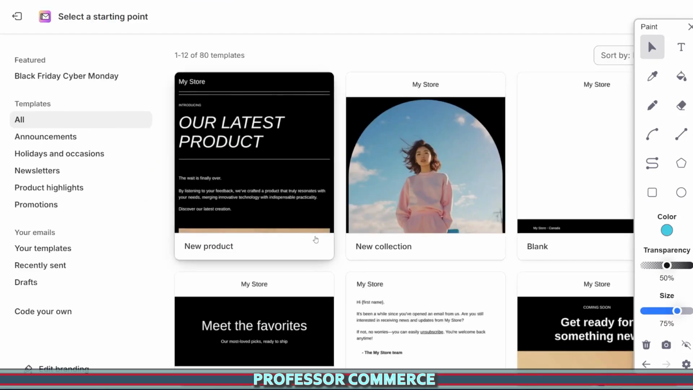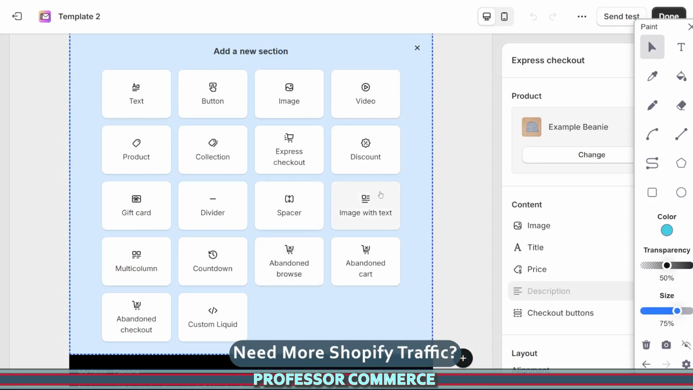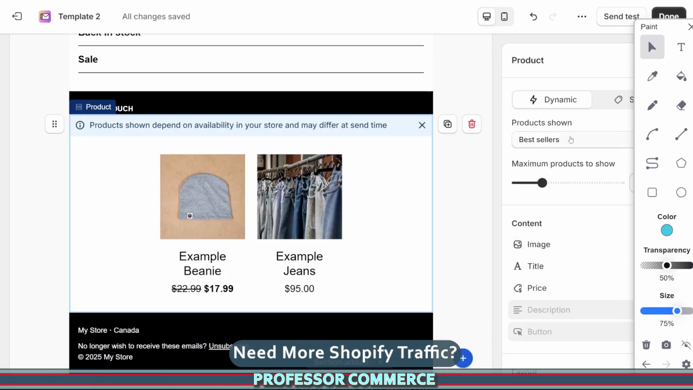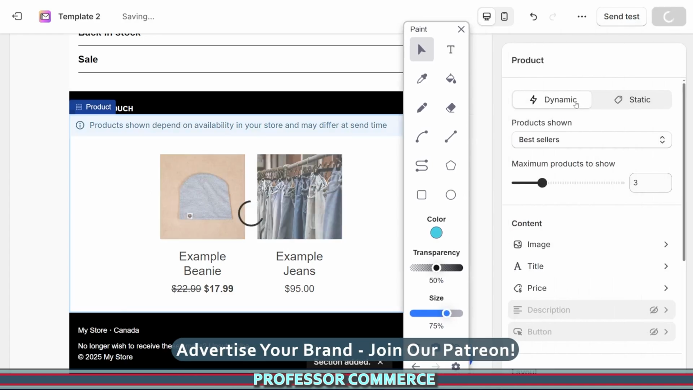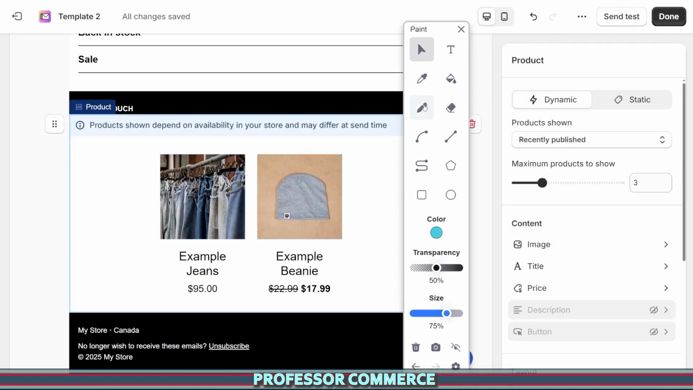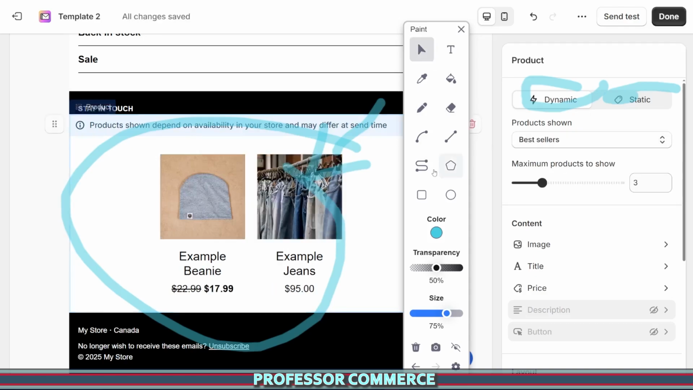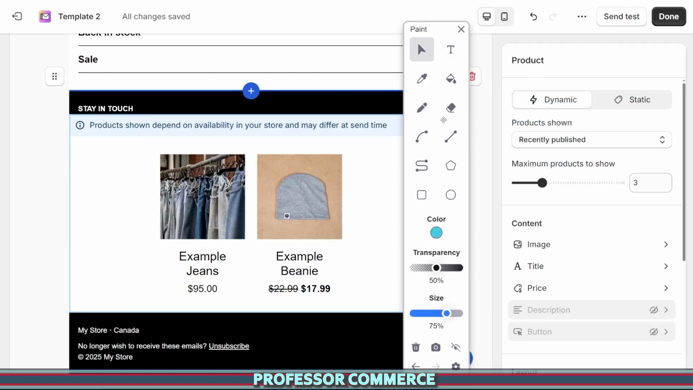But it would be very easy, for example, to simply select the new product template, add a section to the new product template, add product, and then add dynamic product, and then show recently published, okay? As the update said, we have dynamic or static, and if we choose dynamic, we can either add the recently published, so the newest items in your store, or the best sellers in a dynamic section here. Obviously, the best sellers are calculated from the sales that you make, and the recently published is based on the date that you add a new product.